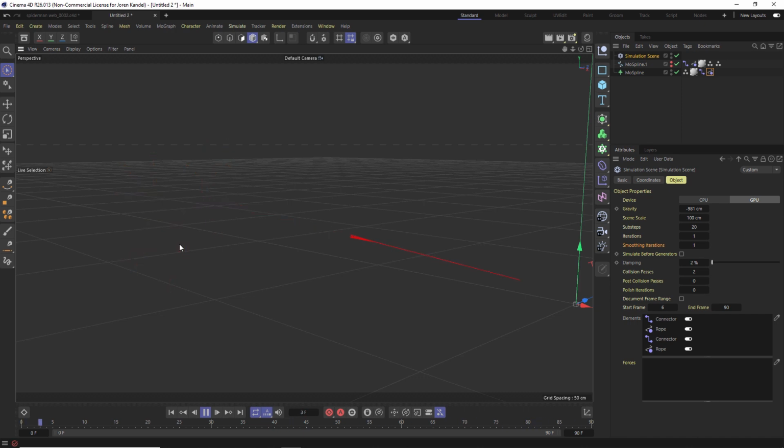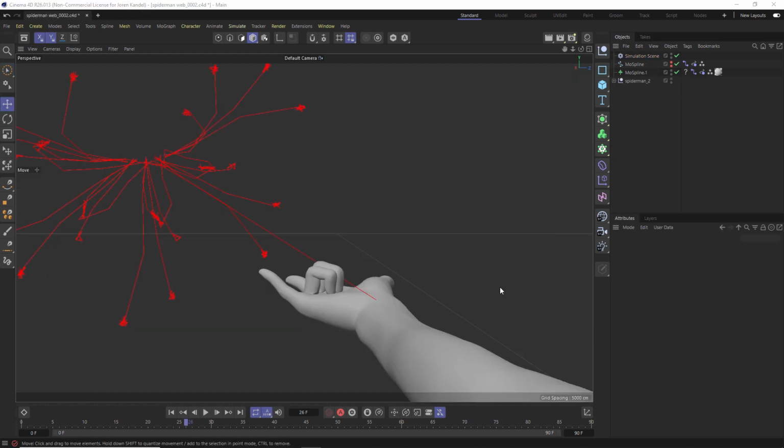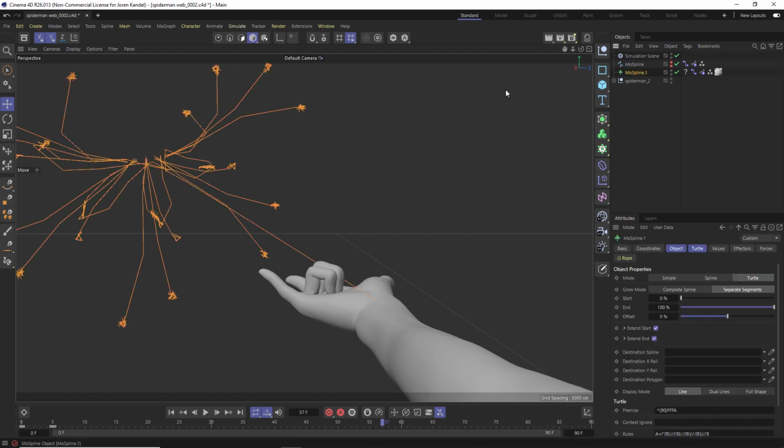I have another collaboration tutorial with my friend Alessandro Boncio, and he came up with this really fun technique. So here's what we're gonna create. This is a Spiderman web slinging animation, and we're gonna be using the new tools in S26, like the rope simulation. All right, so we're using a Mohs Spline to generate this.